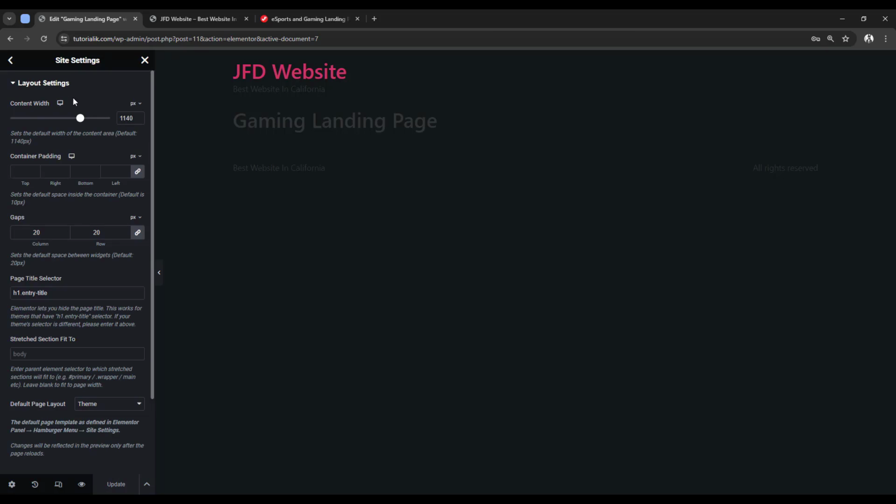In here under the layout settings, we have content width. I'm gonna select all these and delete, then we're gonna put a custom value like 1300 pixel. Then we have the container padding. In here I'm gonna first of all unlink this value, then add 50 pixel on the right, then 50 pixel on the left. And then we have gaps, and we're gonna make this gap all 0 from the global.